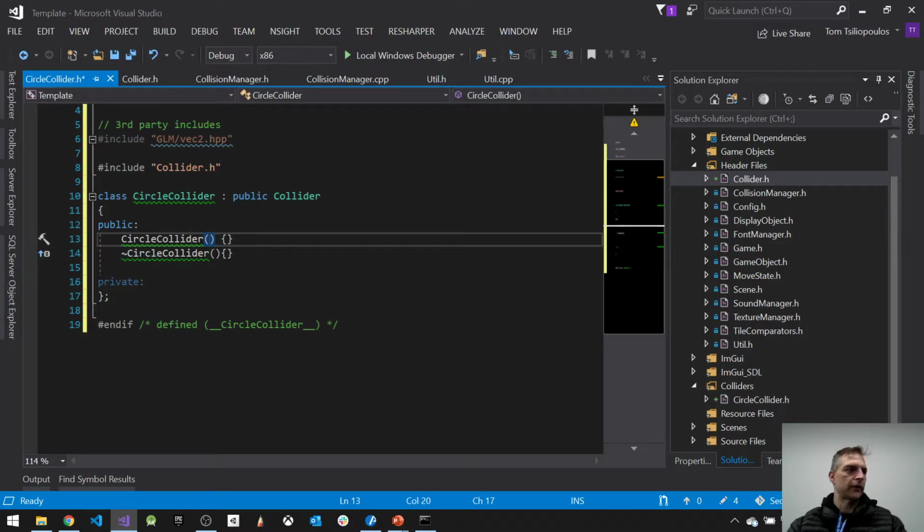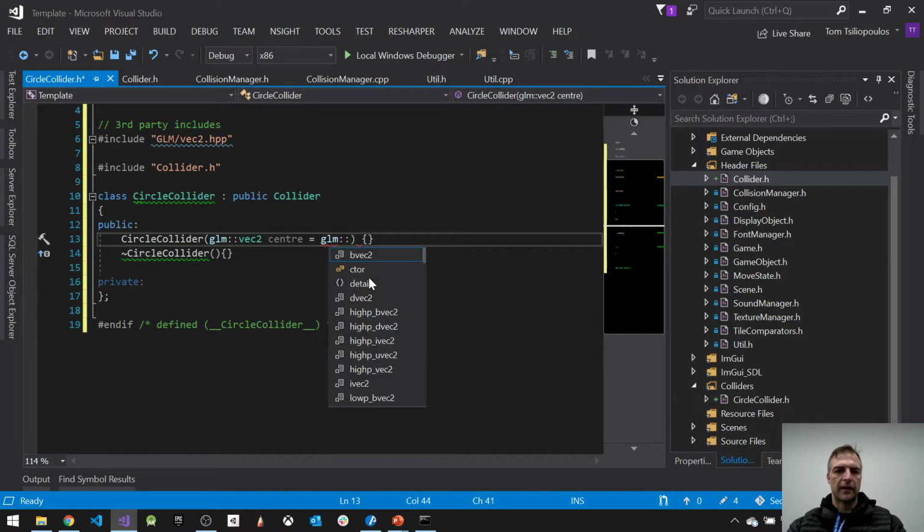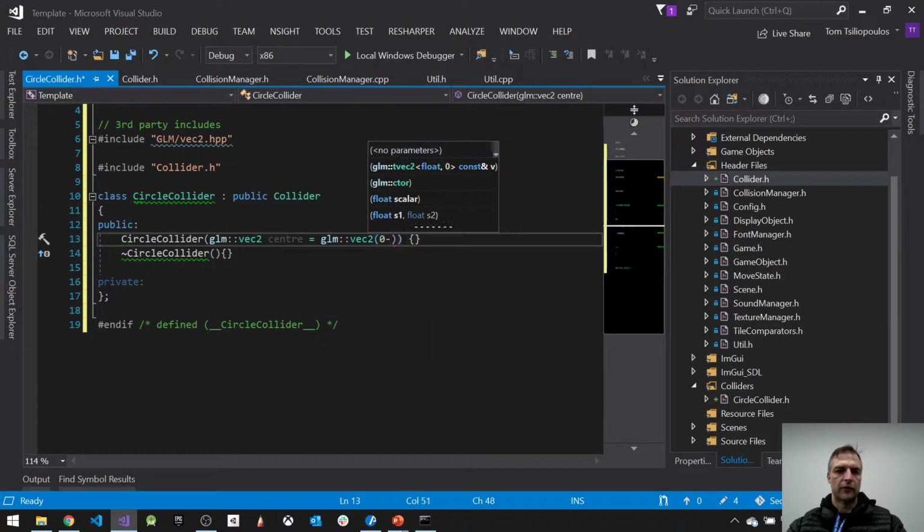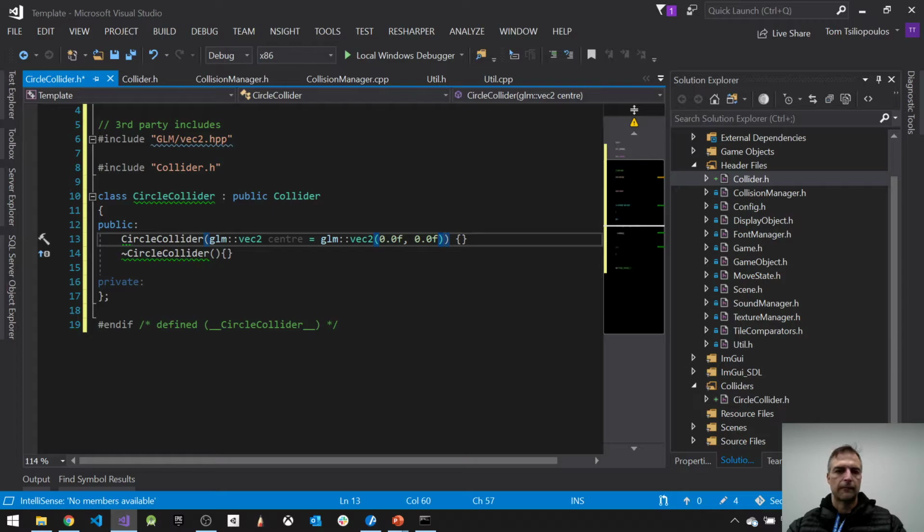So my constructor is going to take the following: a new GLM vec2 object, which I'm going to call the circle center, and it's going to default to GLM vec2 that's going to be 0, 0. Same time, I want to take in the radius. And this radius is obviously going to be an integer. So radius, which is an integer, and I'm going to default that to 0.